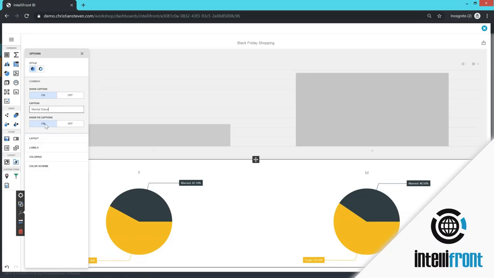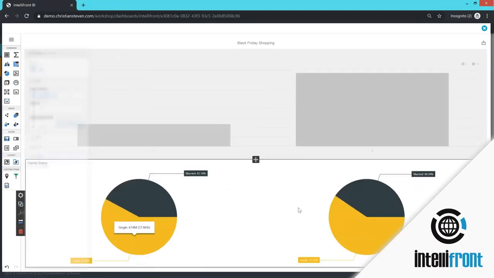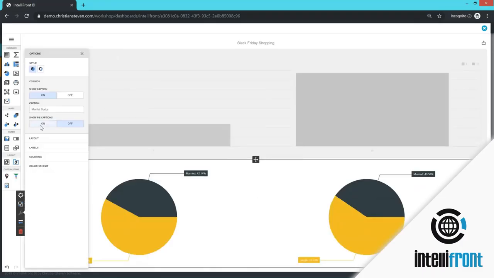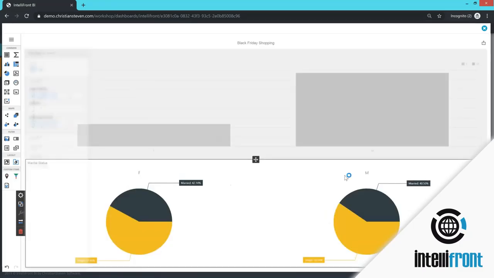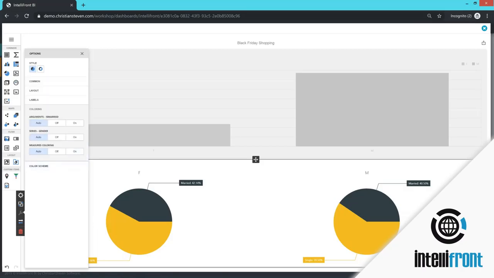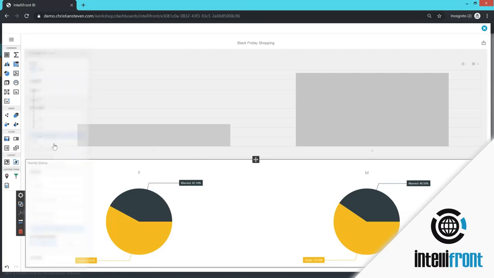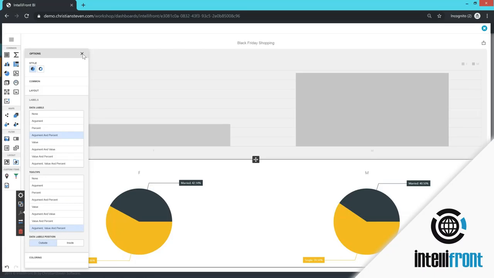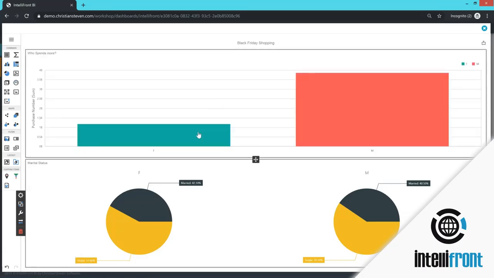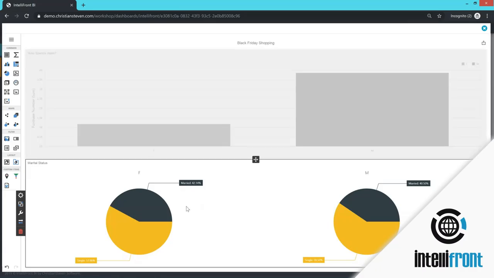And you can choose to show the pie captions on or off. If you take them off, it will look like this. If you want to put them back on, you'll see that you get your F for females, M for males. If you want to change the coloring, you can do that here. If you want to add some labels, you can do that here also. But these are my two charts. So I've got female information on who spends more, males or females. And then we have information on whether married females or single females spend more, married males or single males spend more.